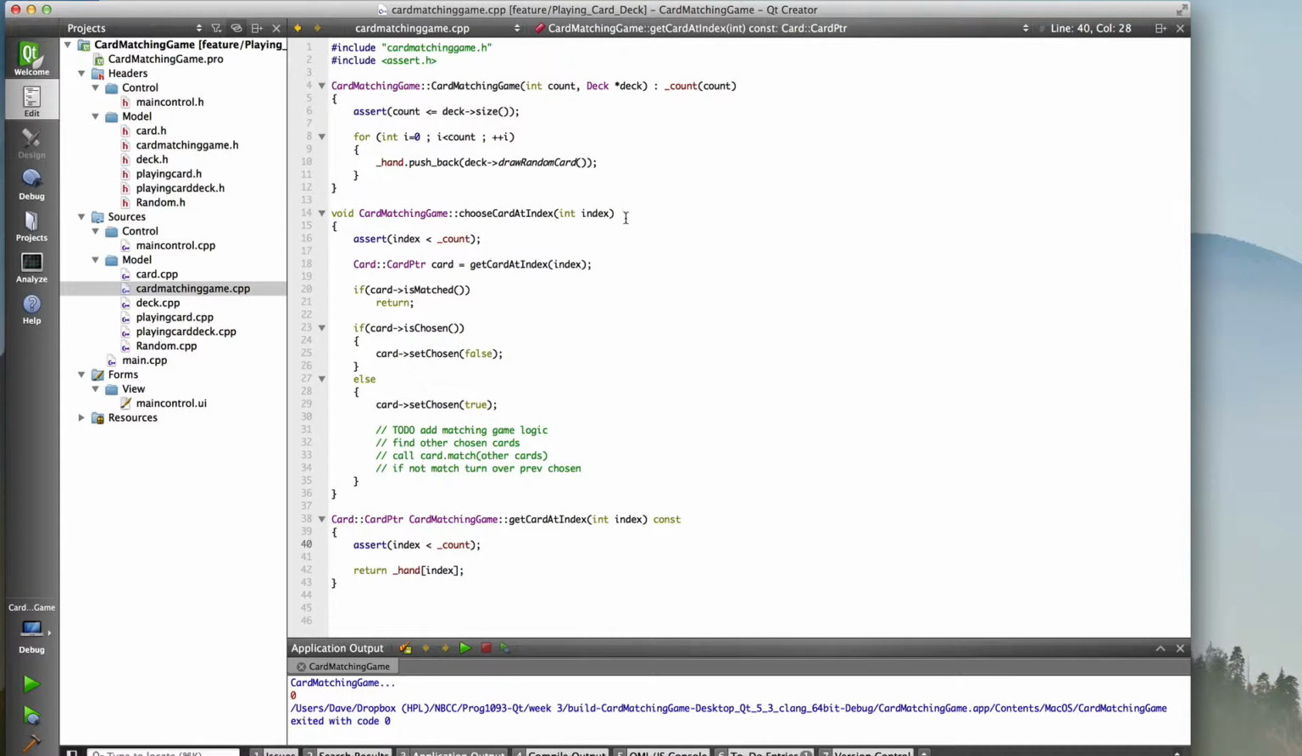And then most of the meat of this class is in the choose card at index. And depending on the state of the game, different things are going to happen. If you choose a card, okay, and again, we're going to assert that the index you're asking for is less than the count. And then I have a temporary variable which holds a smart pointer to a card. I'm just going to grab that pointer out of the hand using get card at index so that I can put it in this temporary variable and work with it.